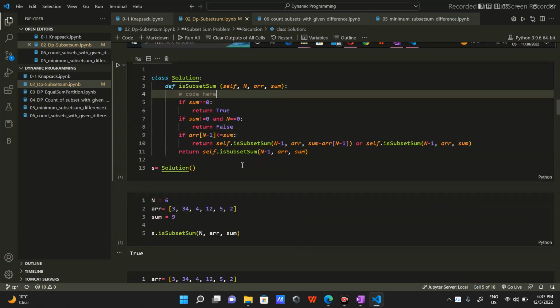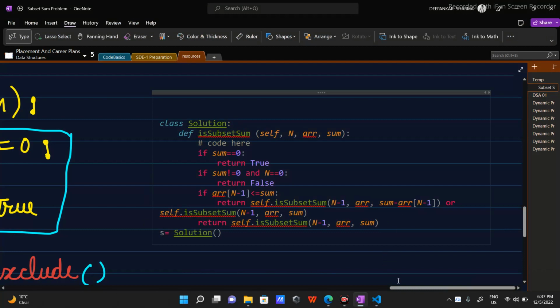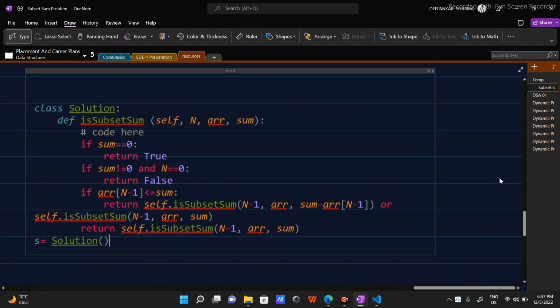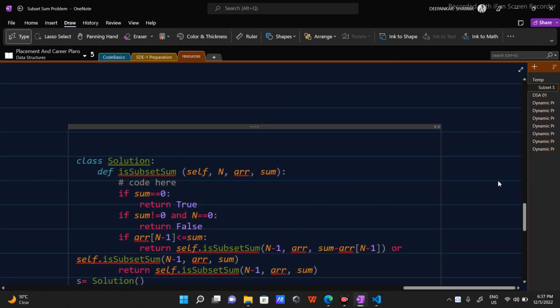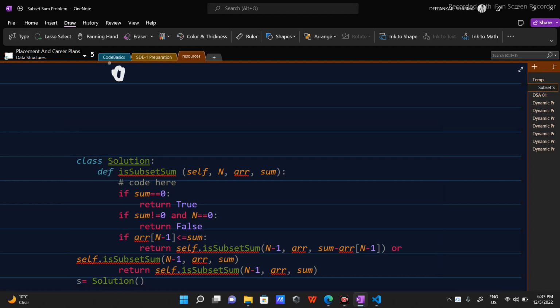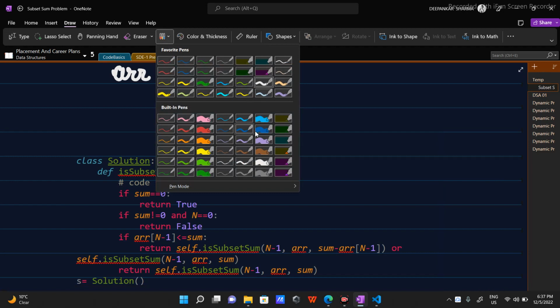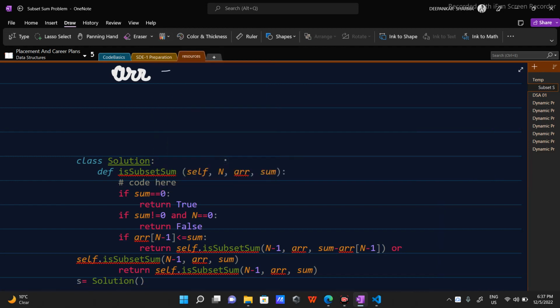So how are we going to solve this problem? First of all, we need to know why this is not an optimal solution. Coming back to our same example, we had this array, 1, 2 and 3, and then we had sum equals 4.